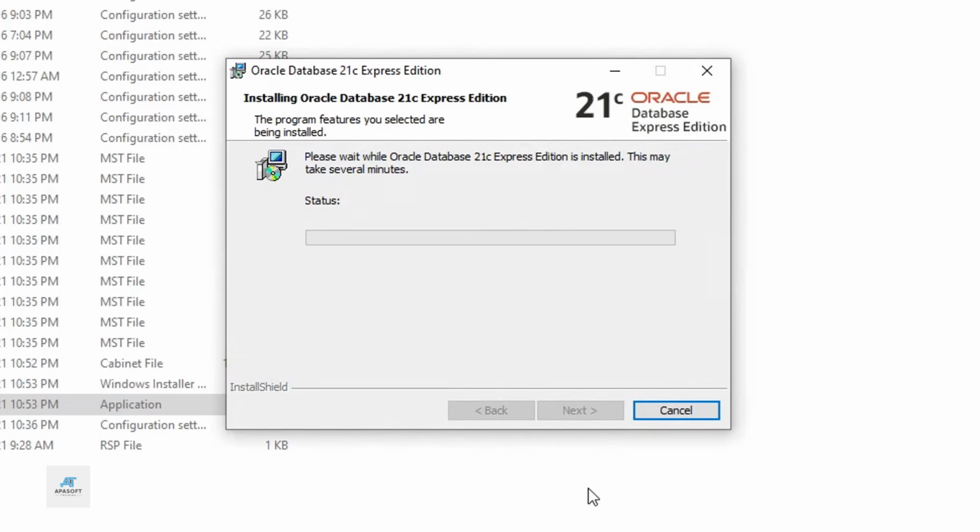Installation is very simple compared to larger versions, such as Standard or Enterprise, that require much more data. The idea of this version is to install a product that will be useful for developers or for people who want to be trained in SQL or PLSQL. Of course, installation should not be too complicated. I'm going to pause the video until the installation is finished, and we'll continue when it's done.